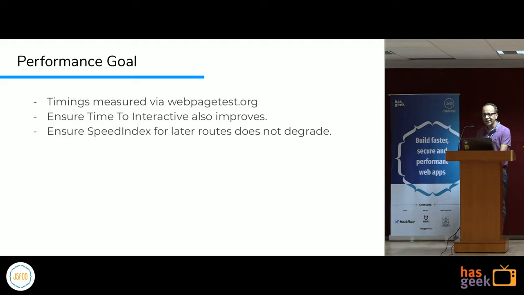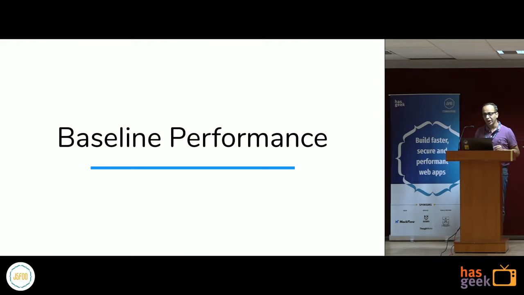Like I said, we also kept an eye on the time to interactive measurement other than the speed index. And we also did not want speed index for some of the other routes to degrade while we were just focusing on the three that I mentioned earlier. So that's how we determined that here's this goal that we'll constantly watch as we optimize our app. And then we went ahead and took a baseline performance.